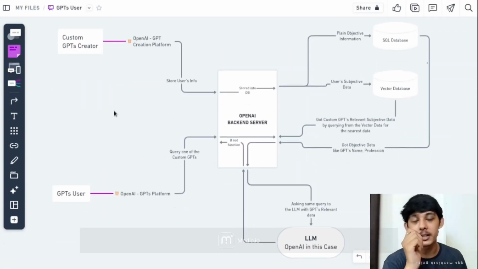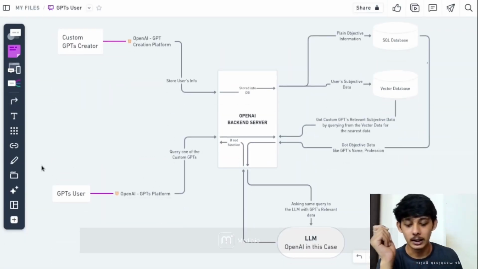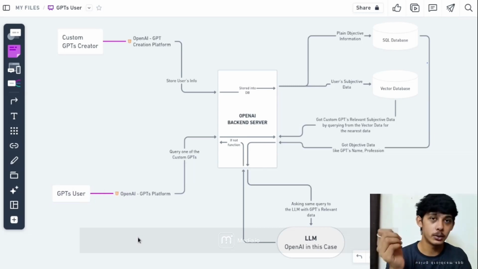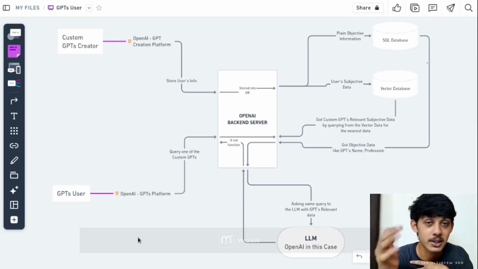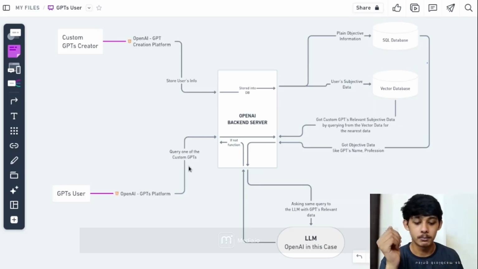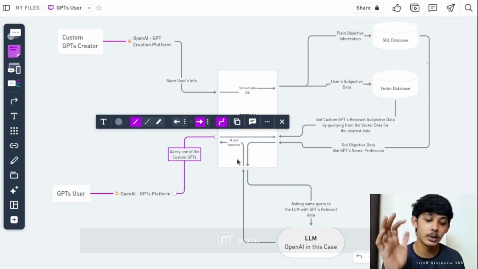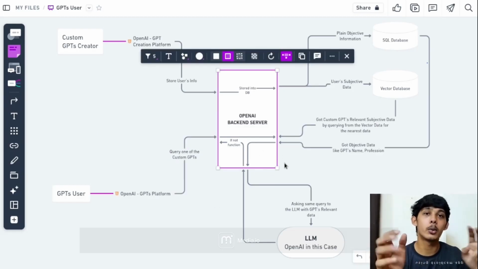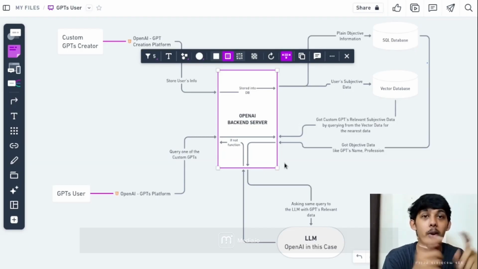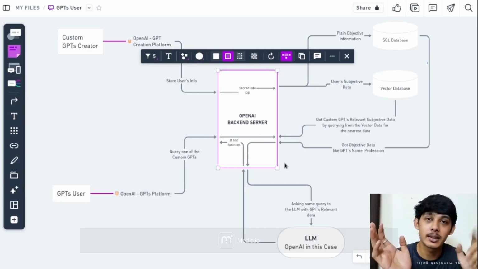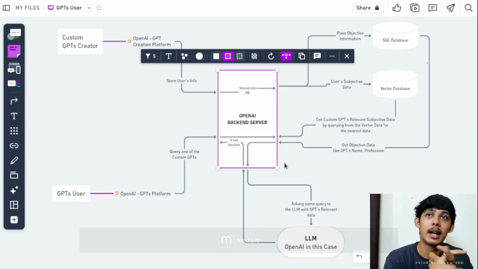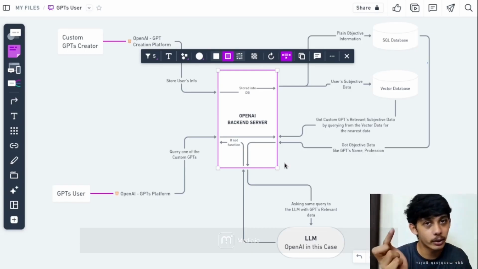So now the custom GPT's creator part is over. Now we'll move on to the user part. Suppose you are the user, you went to OpenAI's custom GPTs platform and found my custom GPT, right? You asked it, what's your name and from which school did you have your graduation, right? Starting from here, that query will be sent to the OpenAI server. The OpenAI server will query both the databases: the SQL database for the objective information like the creator's name, age, profession, etc. that the LLM has to replicate, and the vector database for the subjective information of the creator.